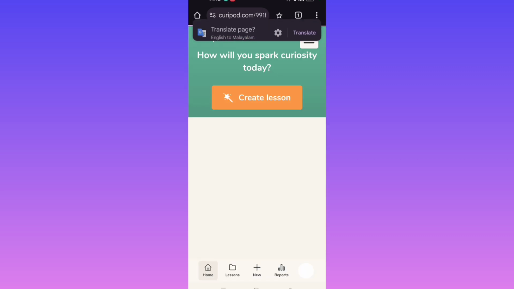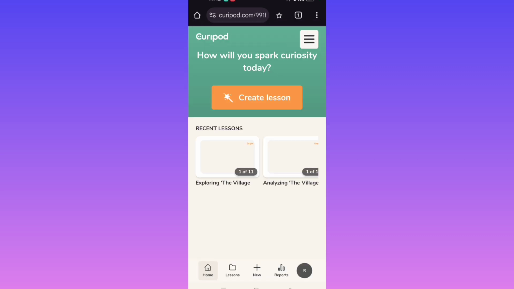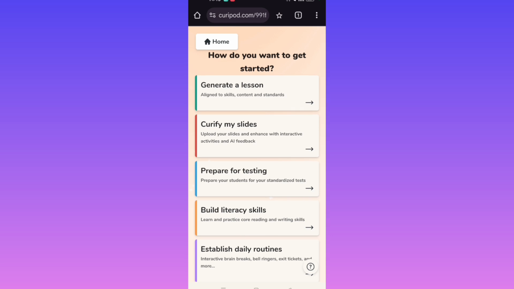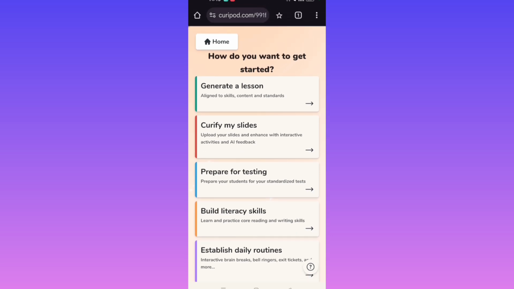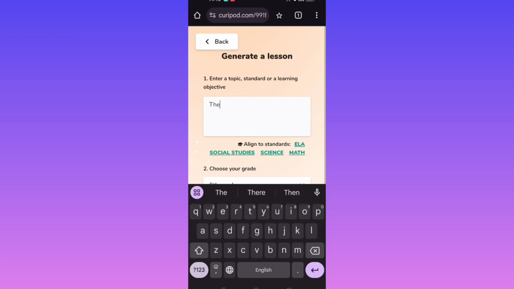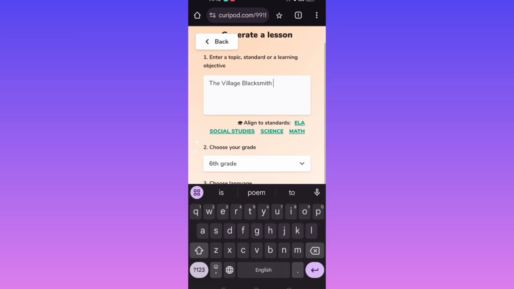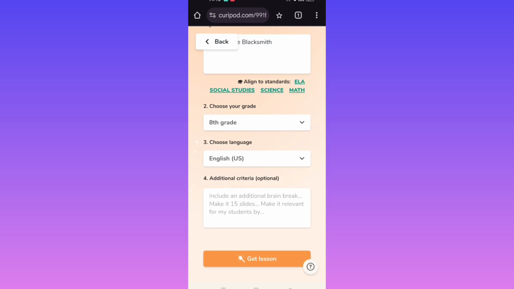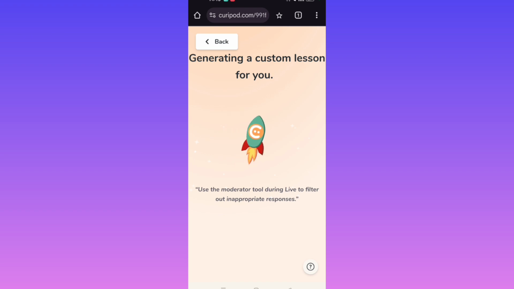Now we will go to the home page of Curipod AI. Here we can see the option for creating a lesson. For lesson planning, select that option, create lesson. So now in the next page we will get to see how do you want to get started. So here I am selecting generate a lesson, and in the first box enter the topic that we are going to teach. Here I am typing the poem The Village Blacksmith and the grade as 8th grade, and you can also add additional info. So this will take some time.